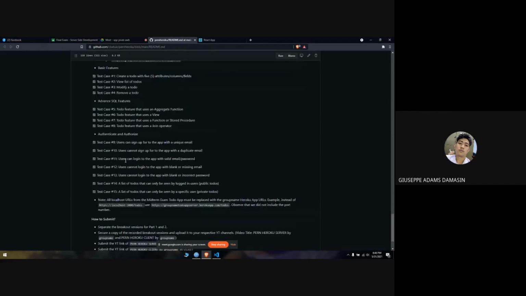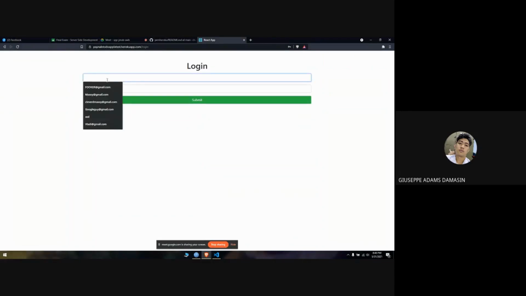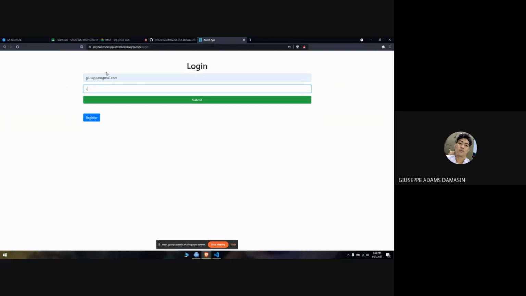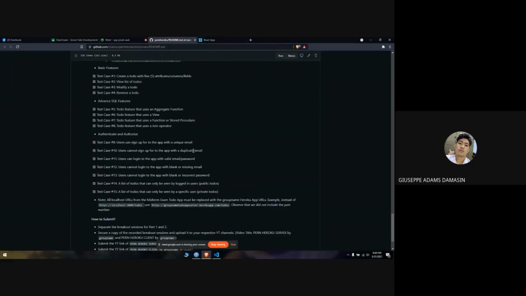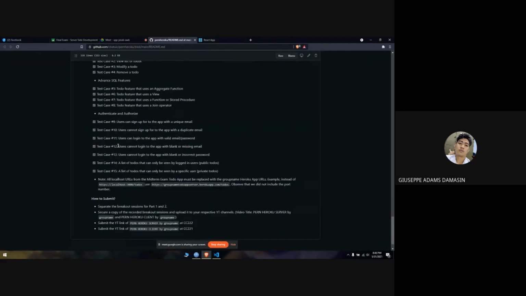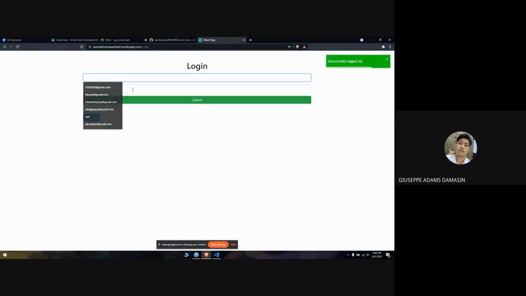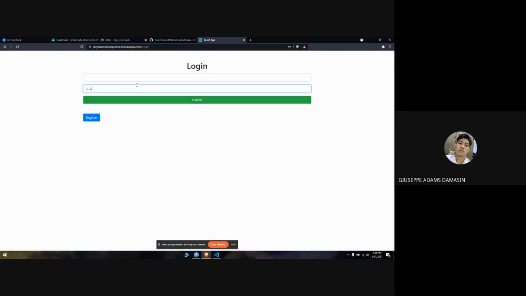Test case number 11 is users can log in to the app with a valid email and password. So let's try to log in Joseph. As you can see, Joseph logged in successfully in the app. Test case 12: users cannot log in to the app with blank or missing email. So let's log out, and let's try to put some password. As you can see, it returned the missing credentials, thanks to our toast notifications.